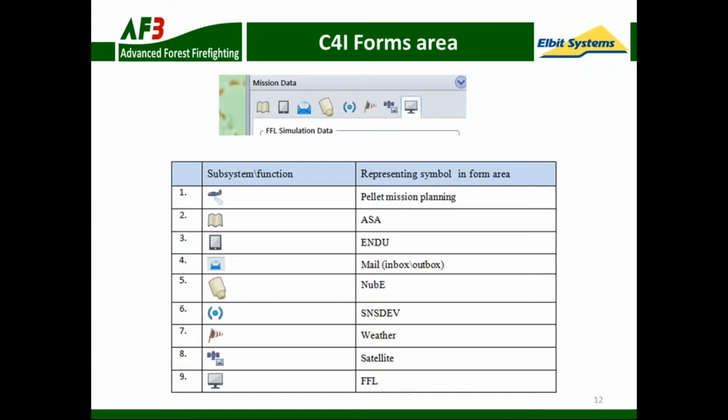We have some forms in the C4I, and those are the functions that we can use: pellets, mission planning, situation awareness, end user data, message send, mailbox, inbox, and outbox. All the data that is transferred is grouped into inbox and outbox. The icon noob, the way it's displayed on the map, sensor and device, weather, satellite view, and FFL.